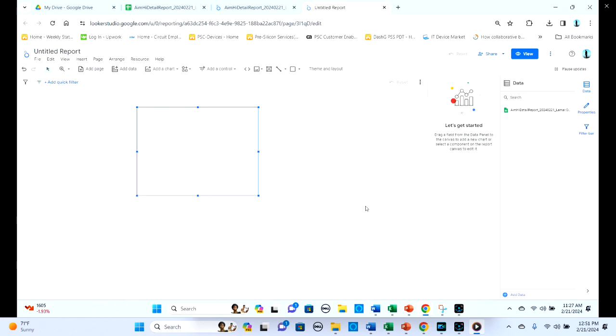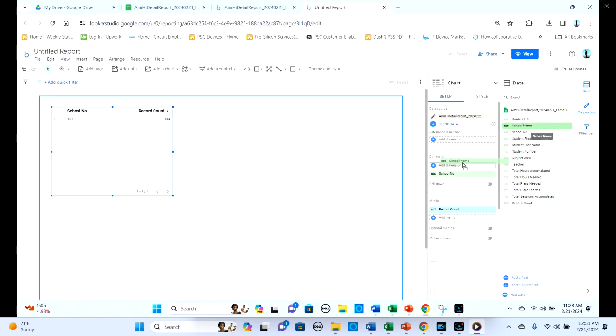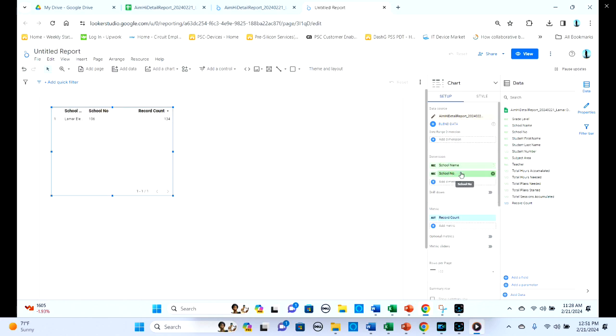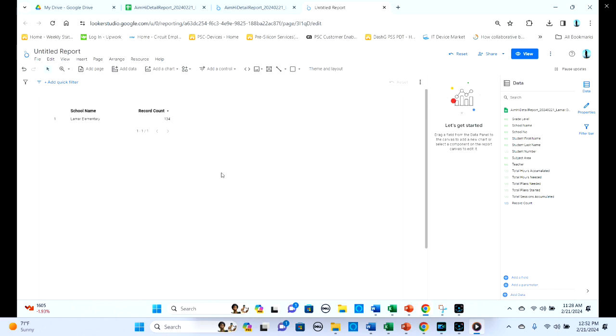Add to report. There we go. So it's school number 106, record count 134. So that's correct. 134 is what we previously checked. Let's change the school number to school name. So I'm going to remove the school number in there and replace it with school name. And you should be able to see Lamar Elementary 134 records. Excellent. So there's 134 plans for tutoring, HB 1416.